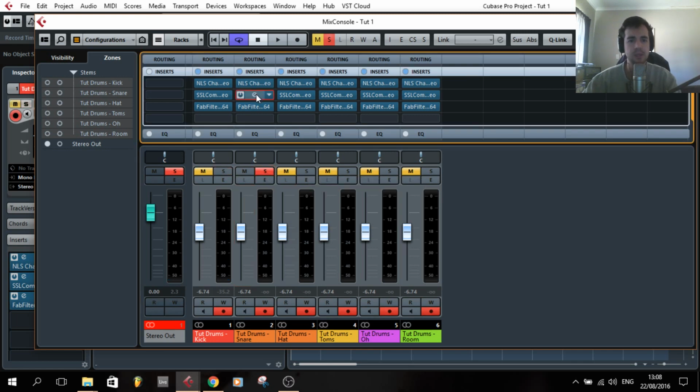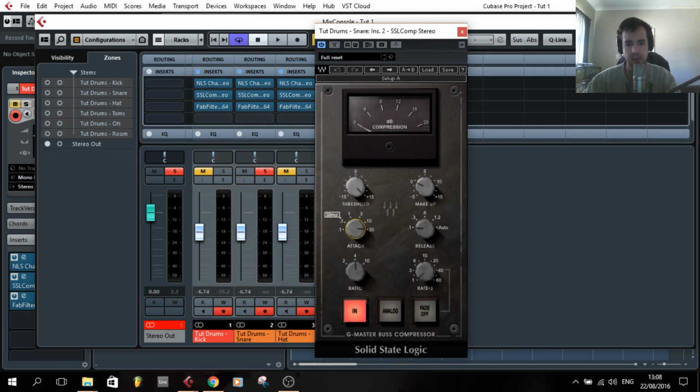Now we're going to do the same kind of process for the snare. I'm going to change this to 10 milliseconds of attack and 3 milliseconds of release, just so we can give it a bit more sustain and kind of bring out the tail of the snare and give it a bit more bite. I'm looking for about 2 dBs of gain reduction, 2 to 3. Yeah, let's go 3.